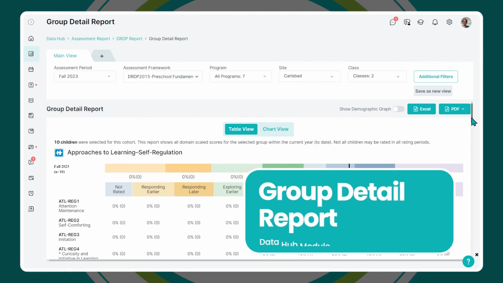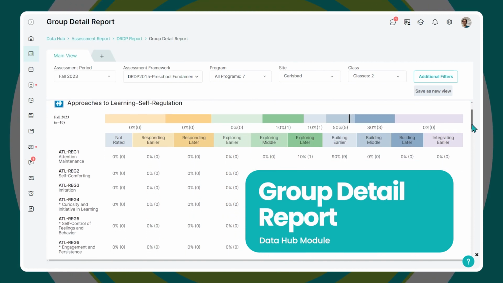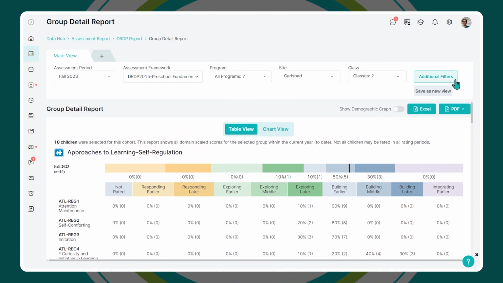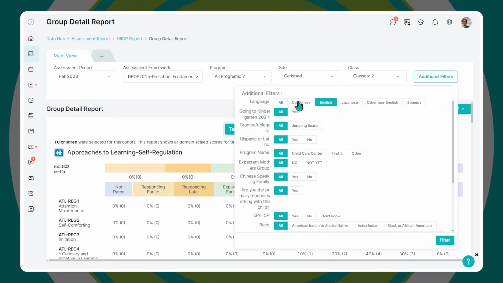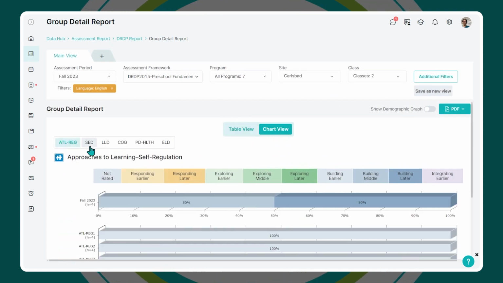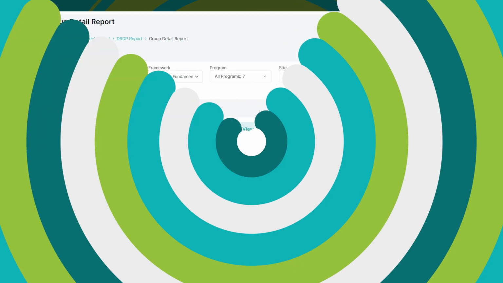Group Detail Report. This report will show all domain-scaled scores for the selected group for a particular assessment period. The group may be all children or filtered using certain criteria. The chart view also provides a good visual of each domain and measure level distributions.